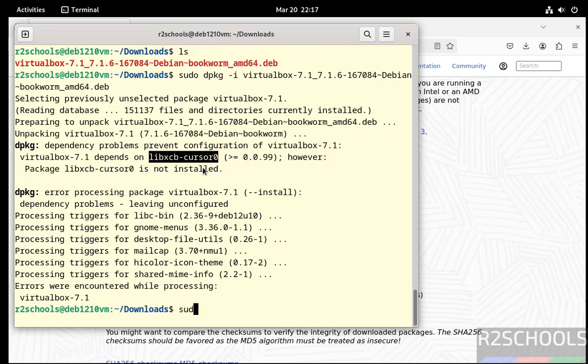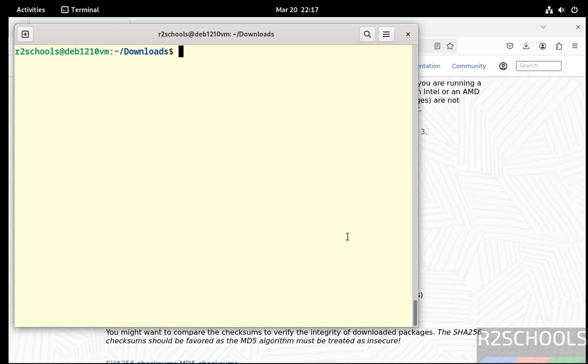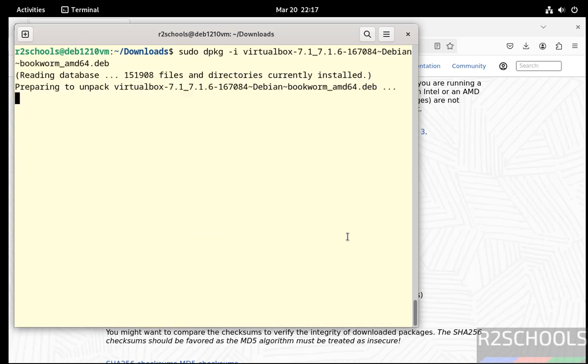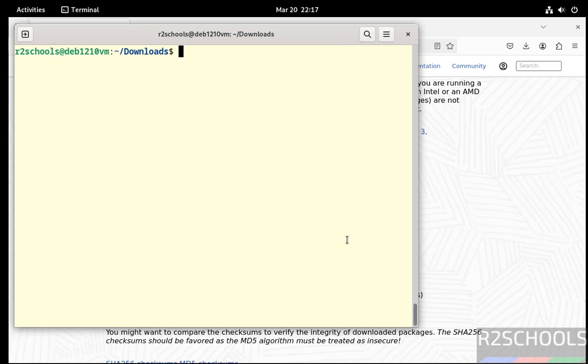sudo apt install, paste it, hit enter. Now install VirtualBox. See, this time we haven't received any errors. We have successfully installed. Ctrl A.